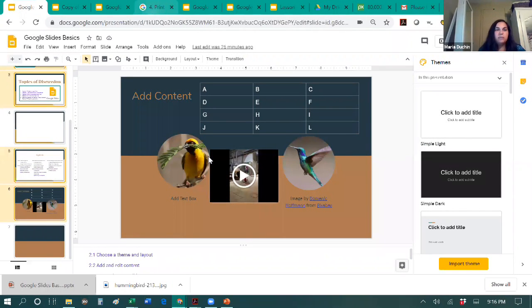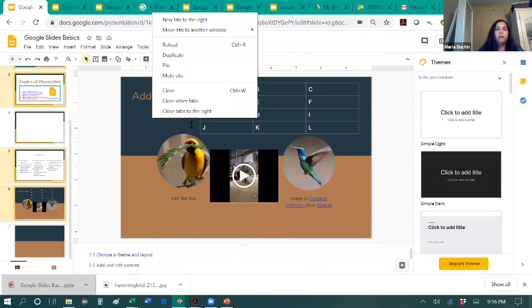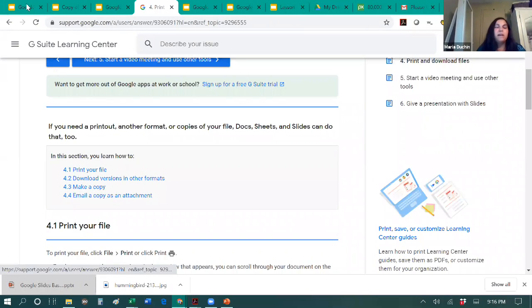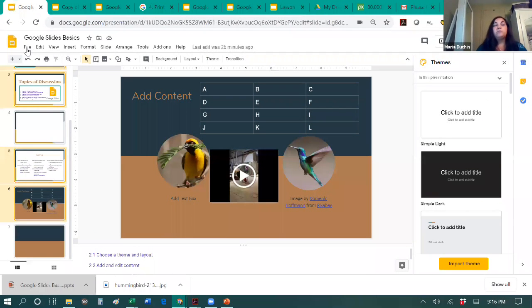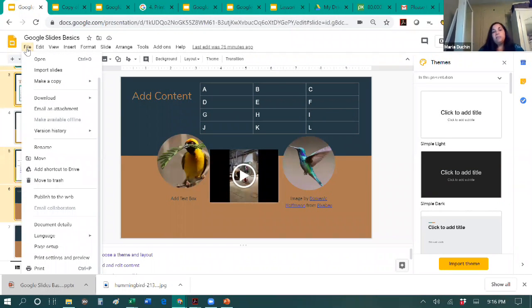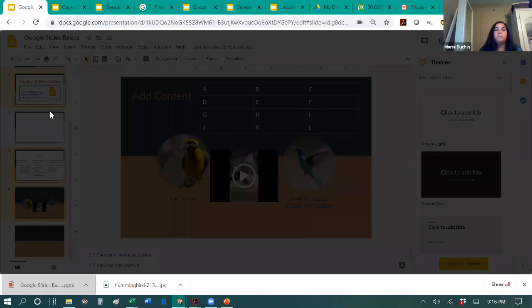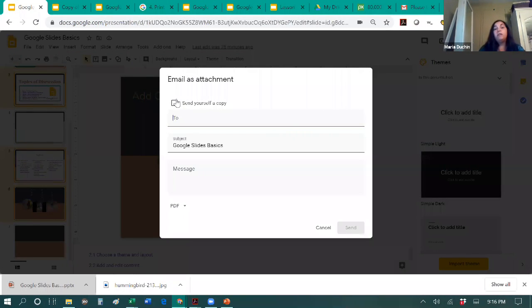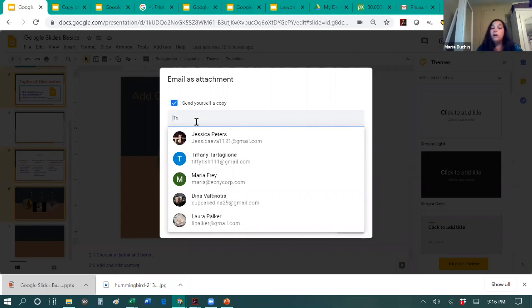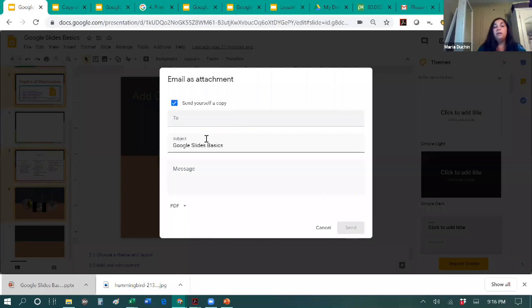What was the next thing we were doing? Email copy as an attachment. Say I wanted to send this as an attachment, I could do that. I go to File, I go down to the second section under the gray line, and I do Email as an attachment. Now I can check that I want to send myself a copy, and I can also send it to a specific person that I have in my list, or I could just type in an email address.